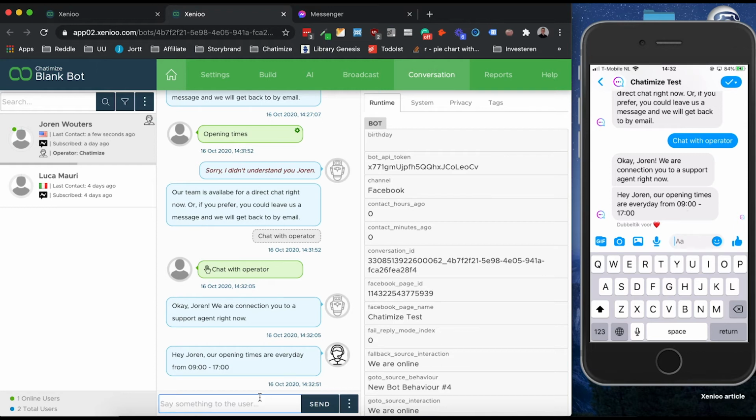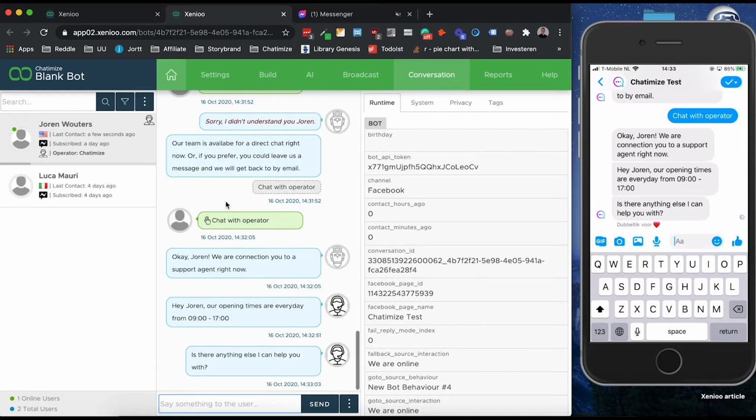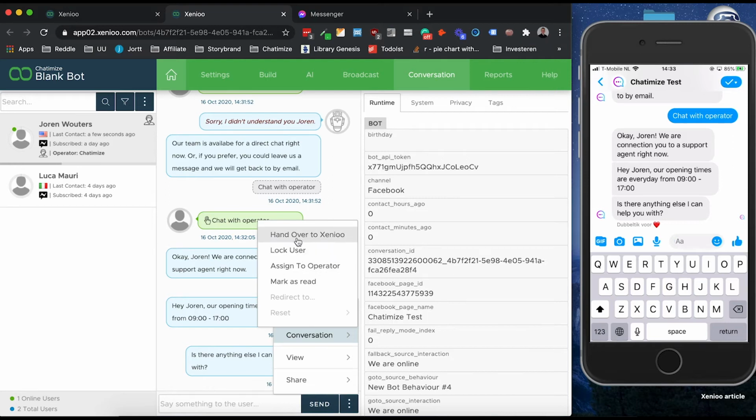And then, for example, you can say, is there anything else I can help you with? See how simple this is? See how extremely simple this is, how to make this in Xenio, but it becomes way better. What I'm going to do is click on this button right here, conversation, and hand it over to Xenio, because then the chatbot will work again.